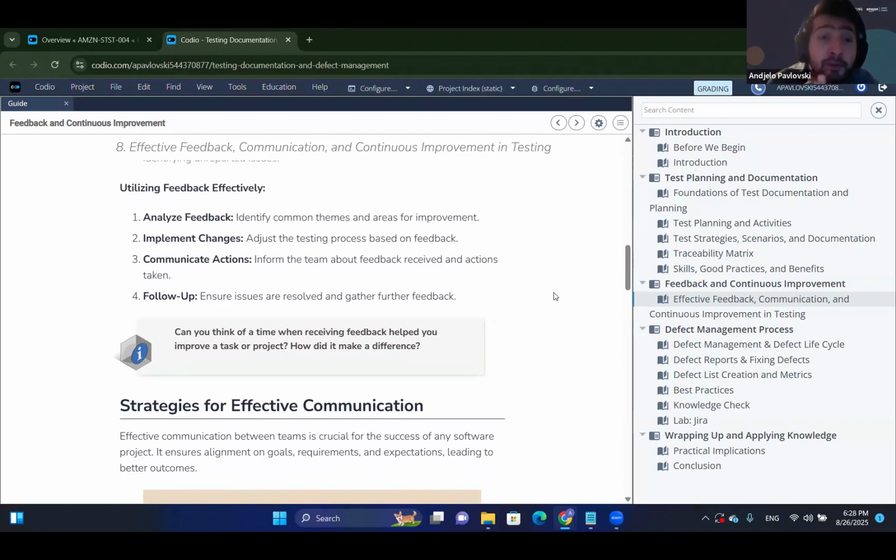Communicate actions and follow up. So you want to inform the team about the feedback received, what actions you took, so what you modified, and then make sure that after you've taken these actions, either something is improved or you've noticed that something needs to be additionally modified so it could come to the best state possible.